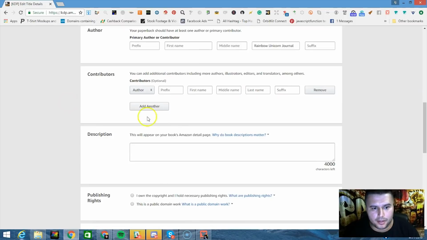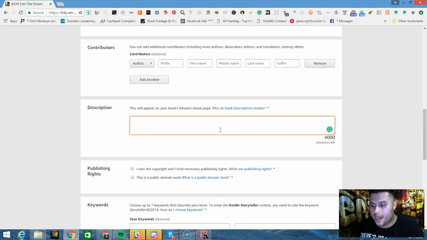Contributors, I just left that blank. Now description. From what I've been testing, the description really doesn't matter too much with the journal. So for the unicorn niche, I would make one template, kind of describe the journal a little bit, and then upload that same description to every journal in that niche. You get what I'm saying?